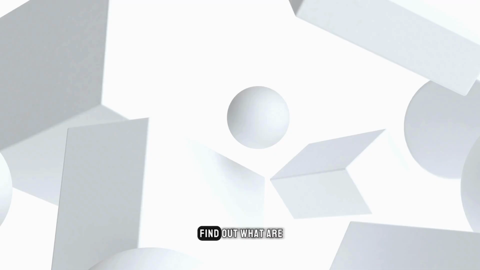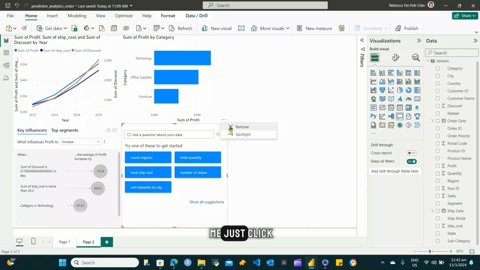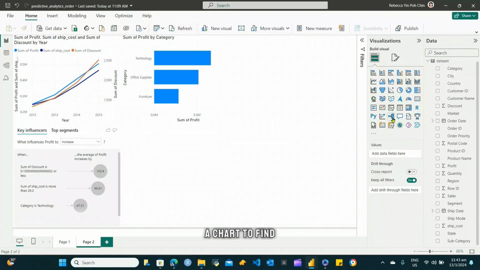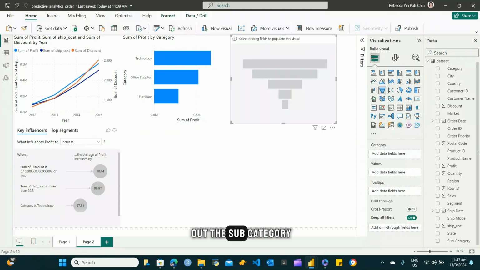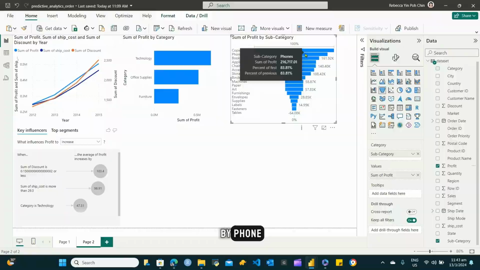I'm also keen to find out what the subcategories are. So, with that, let me just click a chart to find out the subcategory and the profit itself. It seems like copiers is the one that gives me the highest profit, followed by phone.